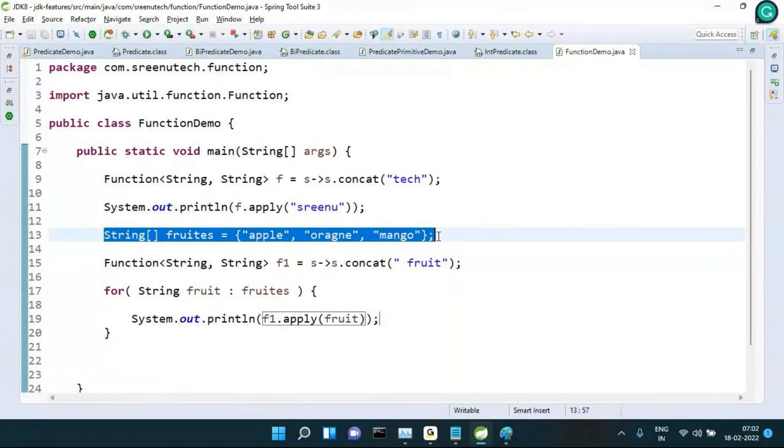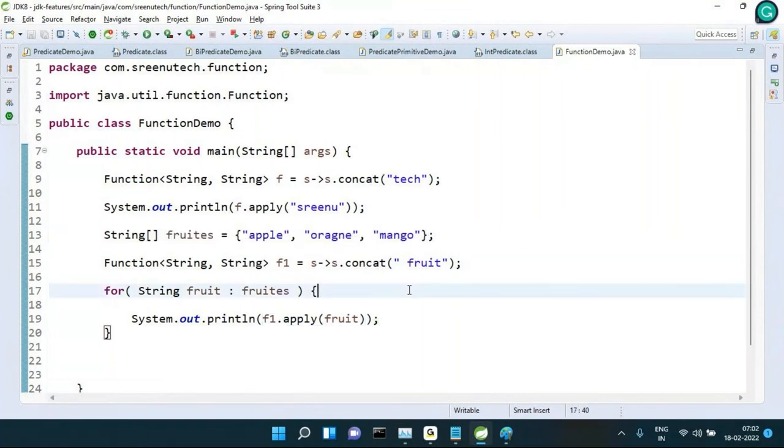Understood? Okay. Tomorrow I will explain the difference between predicate and function, with a few examples of how to use predicate and how to use functions, and a few examples of using function with collections. Here also you have function with one argument, function with two arguments, and function primitive types. All will be discussed tomorrow, team.